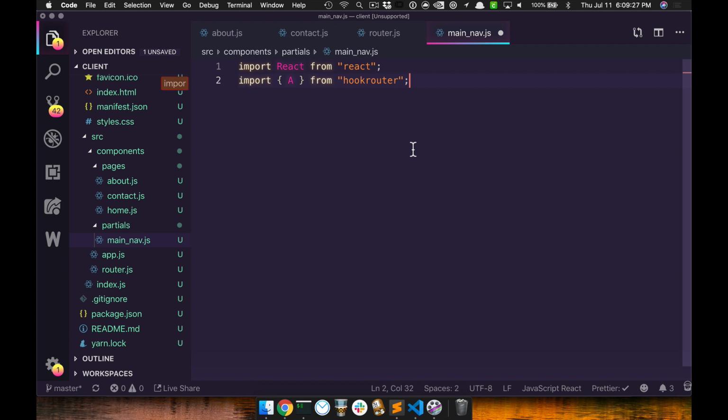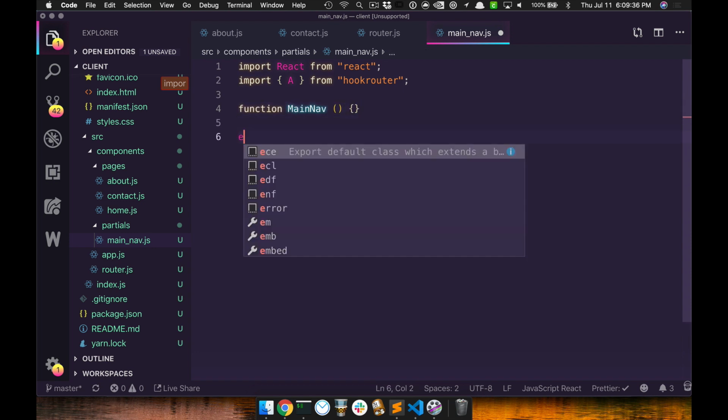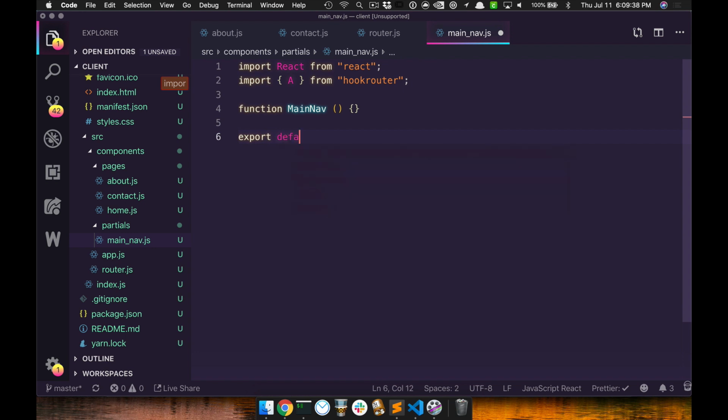Touche, he says. All right, next piece, obviously the function, which will be called main nav. Right, and then we might as well write the export while we're at it, so those pieces are all done. And then we will write the inner guts. Actually, we're going to copy and paste the inner guts.